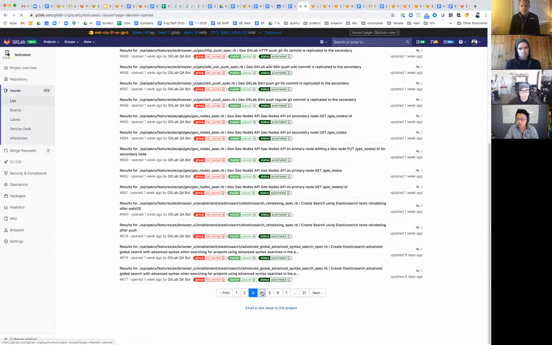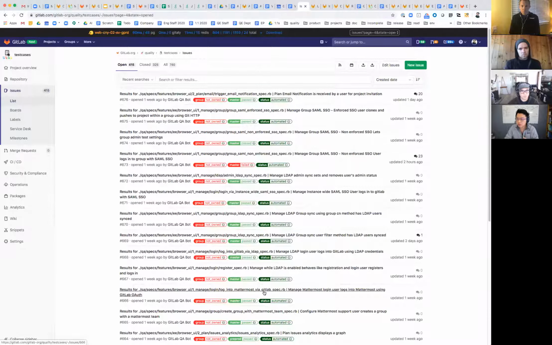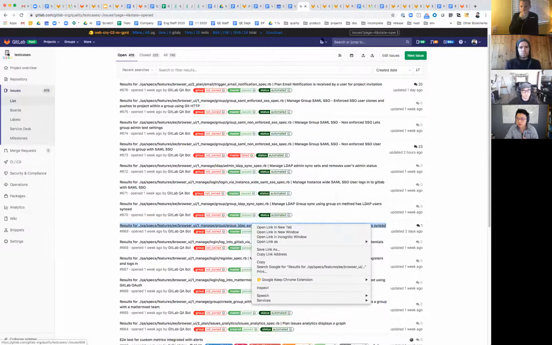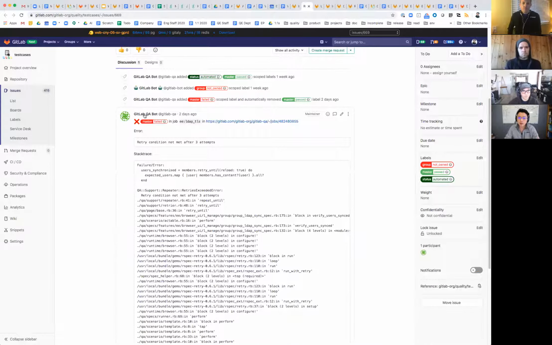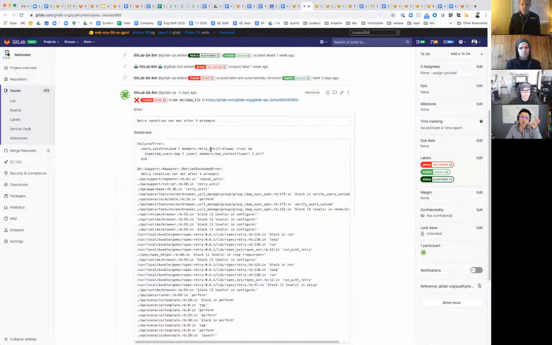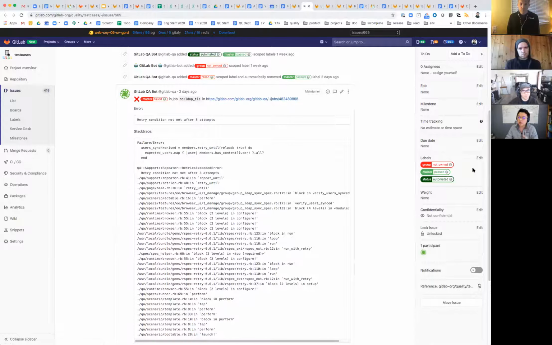I'll click one good example here. I think we currently just reset this, but you click on a test case. This is automatically posted from this job, and this test failed. And we have everything in one place. We have the error stack, the error message stack, and currently I know it's passing in master.